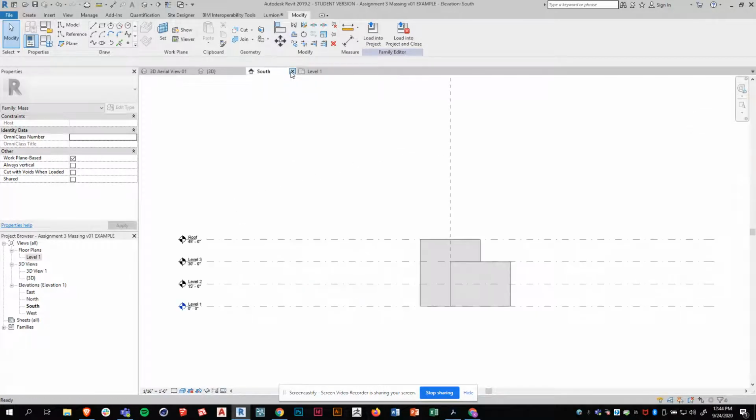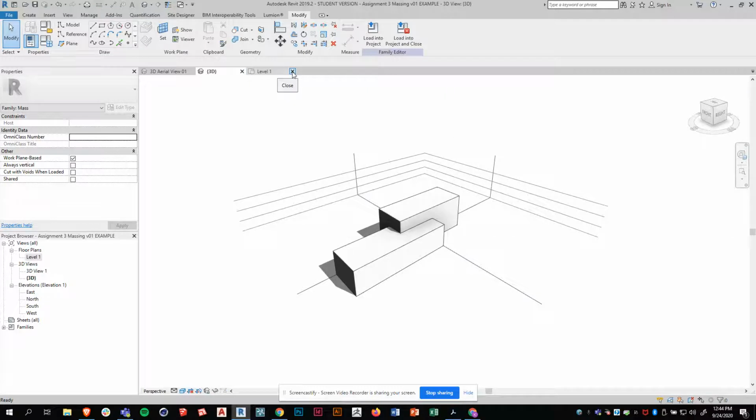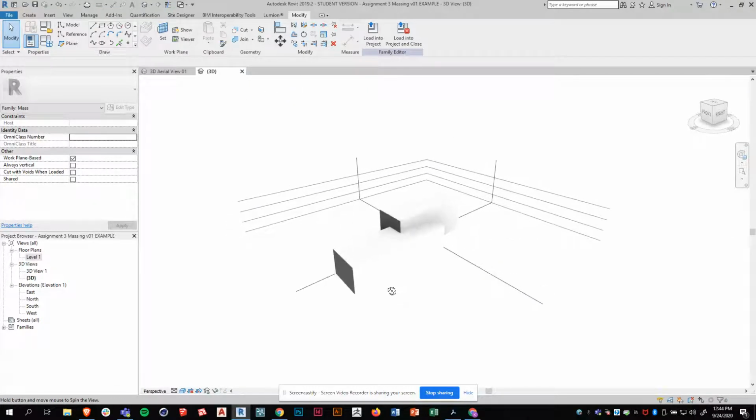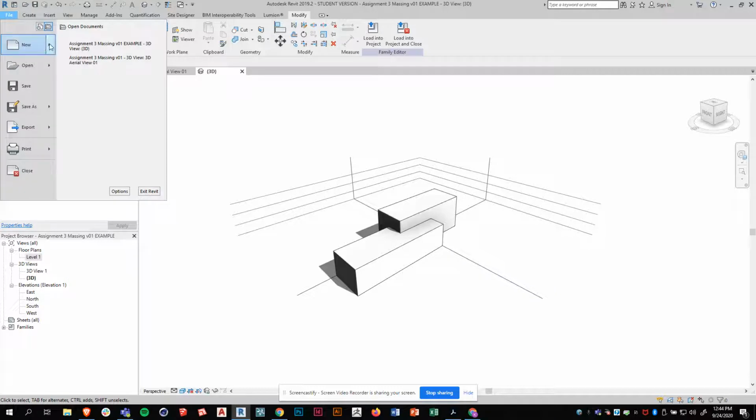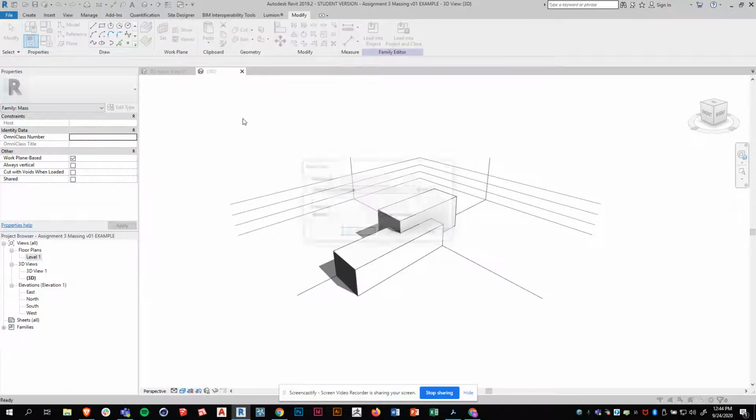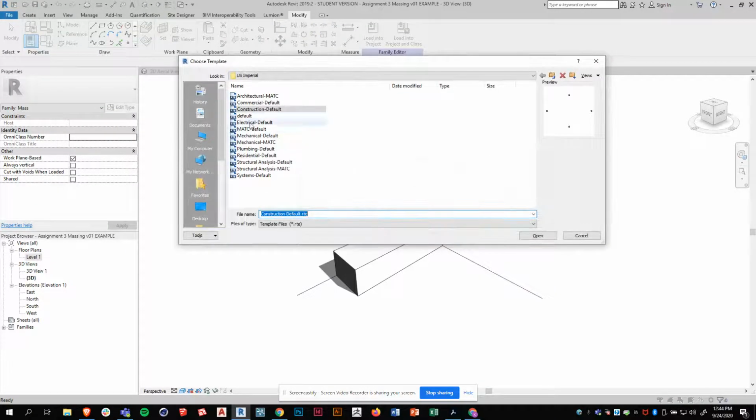Here's my elevation, my level 1. I'm just going to keep my 3D view open here. And I'm going to go File, New, Project, and I'll do a default project.